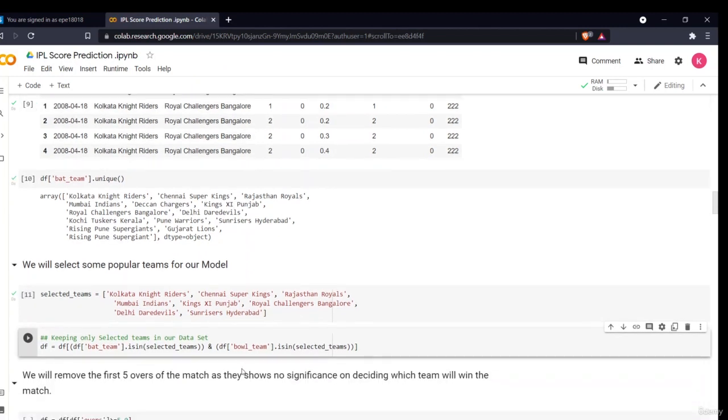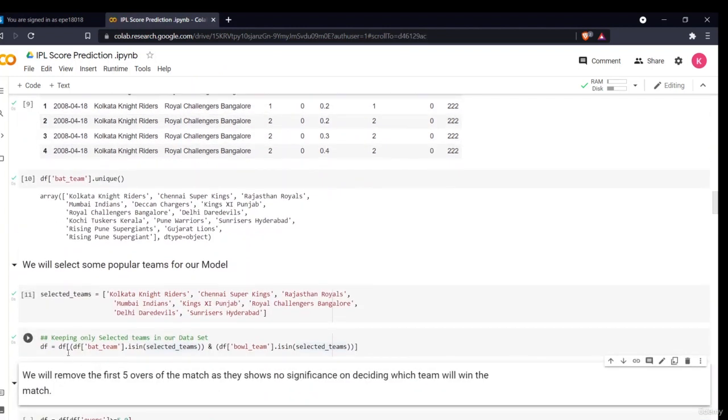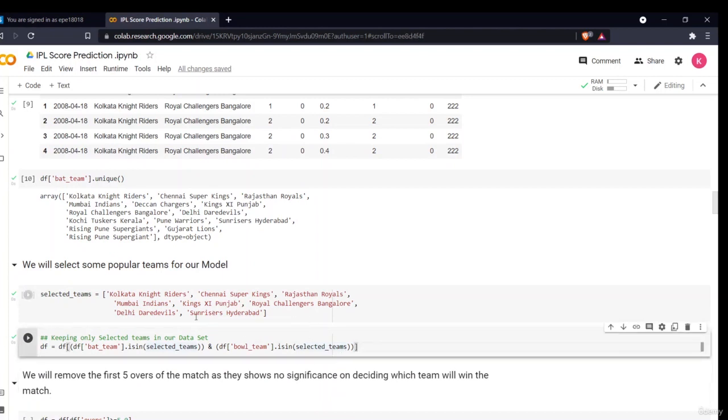Now we'll just keep these teams in the batting team and bowling team. What I did, I just said df is equal to df where bat team is in selected teams, and the same for the bowling team. So it will remove all those teams which are not in this list.